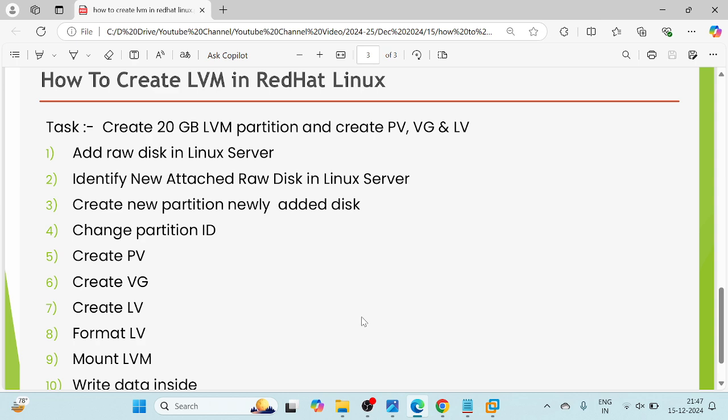So the task is, I have noted down a few points. We will cover all these 10 points in this video, so keep watching this video until the end, because in the last I will share some important tips. So let's begin. The task is to create a 20 GB LVM partition and create PV, VG and LV.